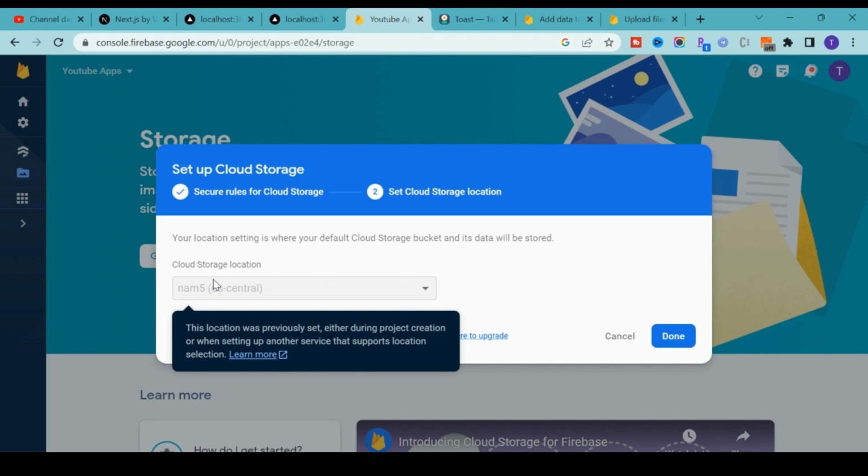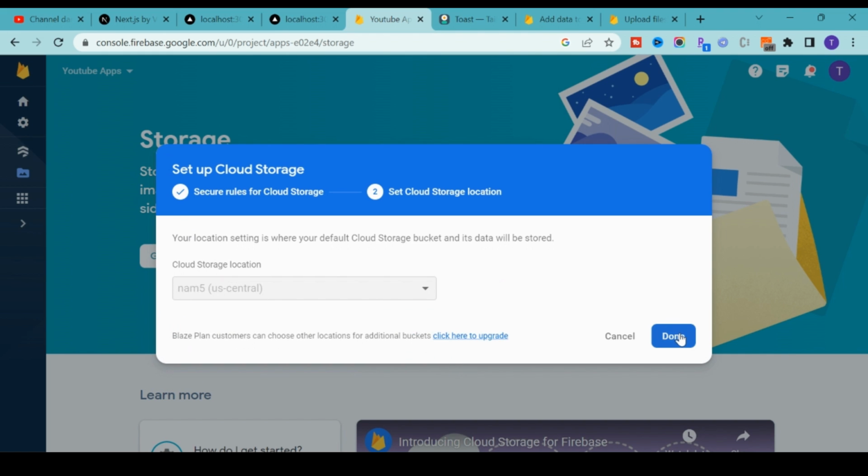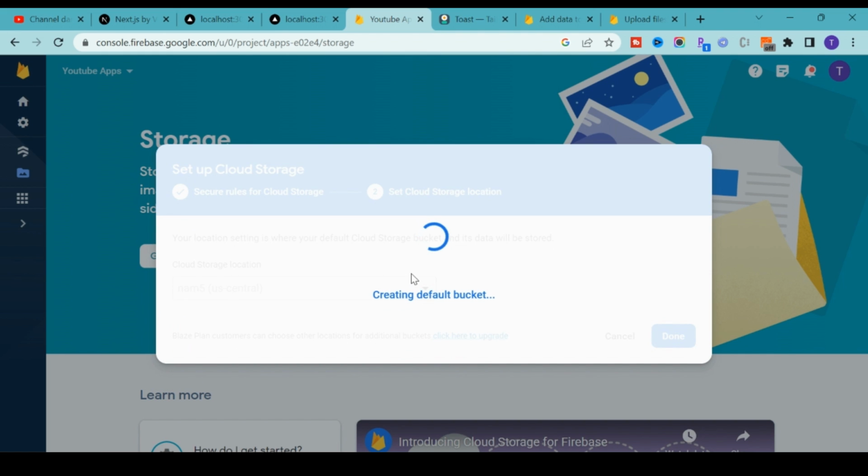Here we already selected the region for the Firebase Firestore, and obviously it will be applicable to the storage as well. Say Done, and it will take a few seconds to create the default bucket. Each folder in the storage is known as a bucket, but for simplicity you can call it a folder as well. It acts as a folder only, but in Firebase terms it's called a bucket.